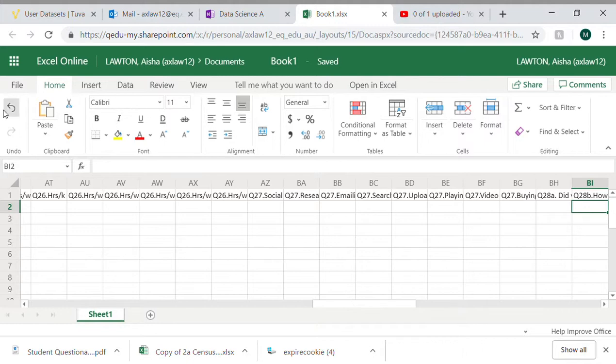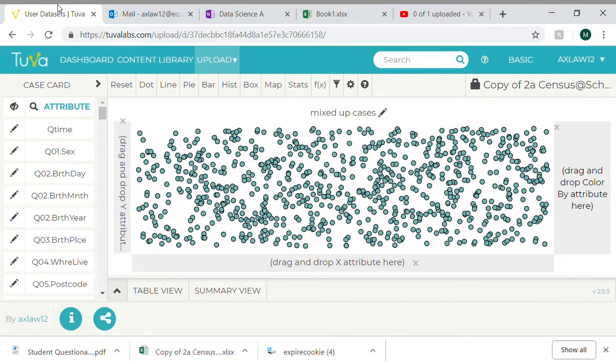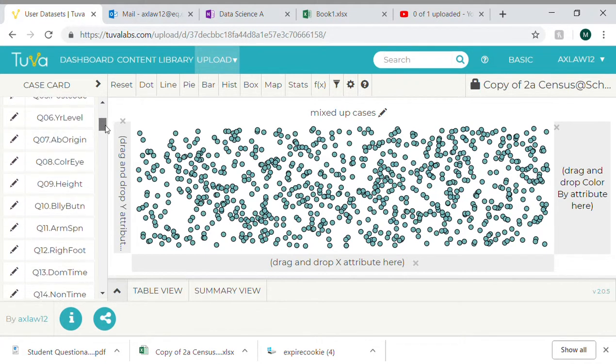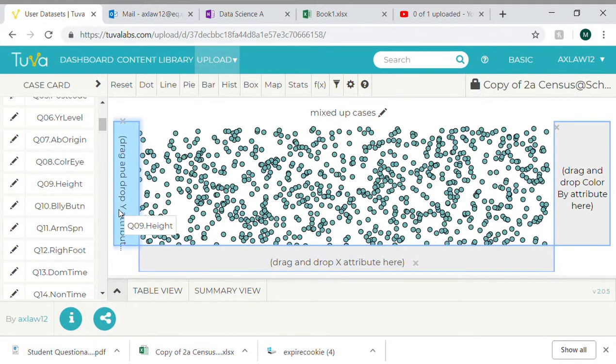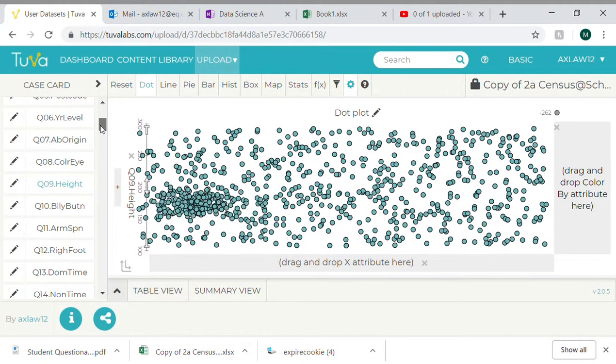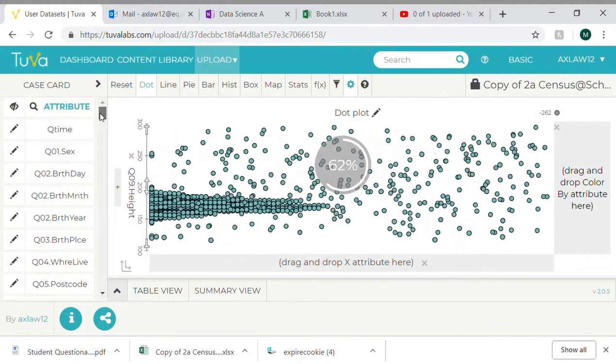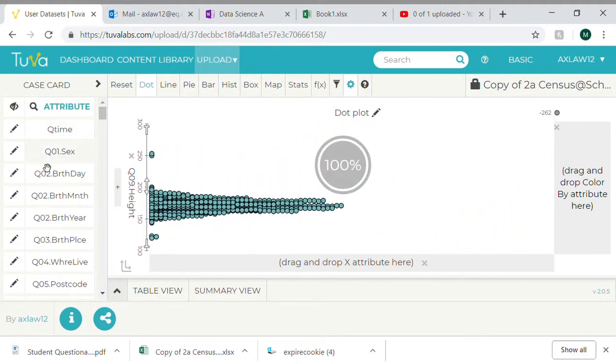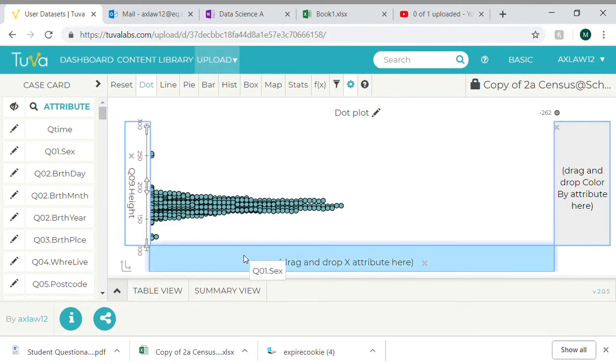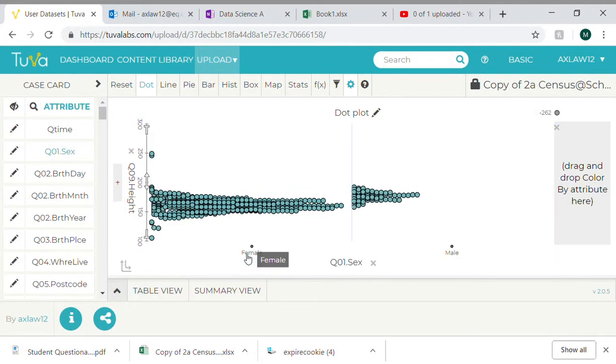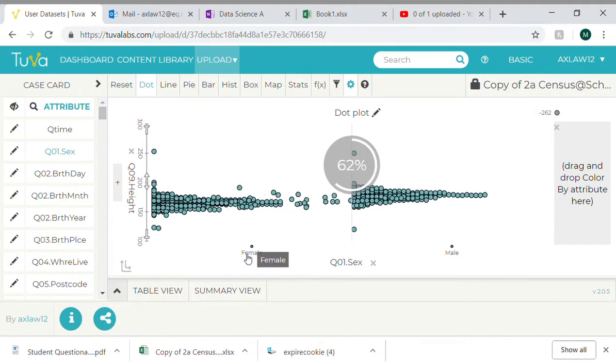For the students that are joining us, what I'd like you to do is go back into your Tuva dataset. And I want you to start thinking about your dependent and independent variables. Now, I might say that height is dependent upon your sex. And I might say that men are always taller than women. It's not necessarily true, but it's just something that I think I might see in my data set, or I might infer from my data set.